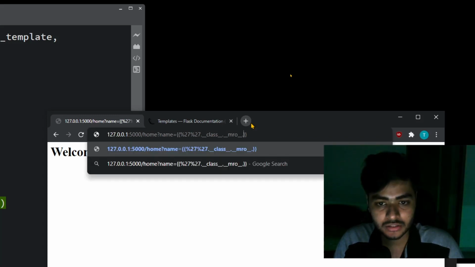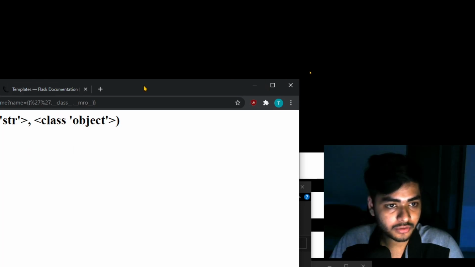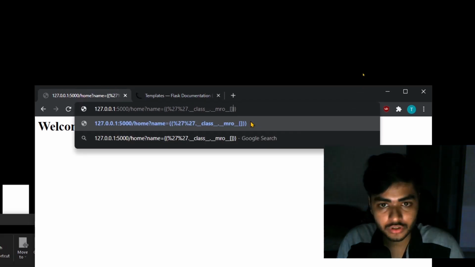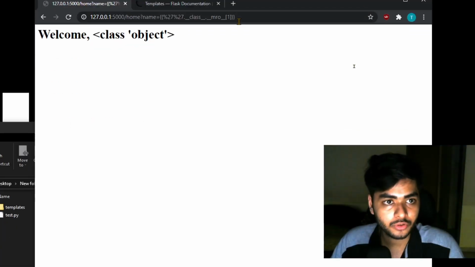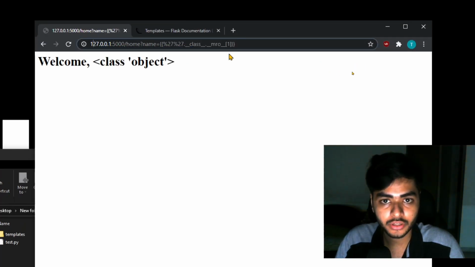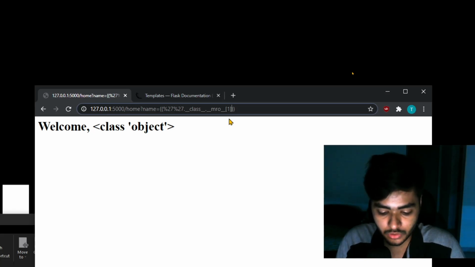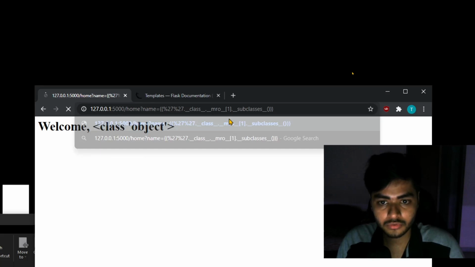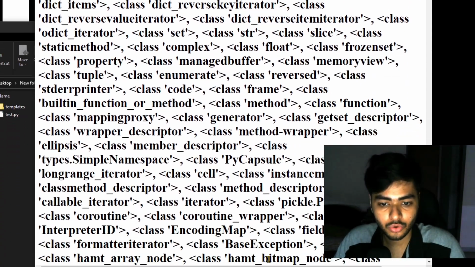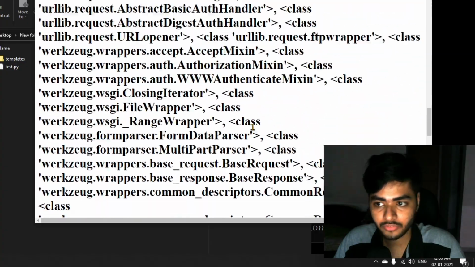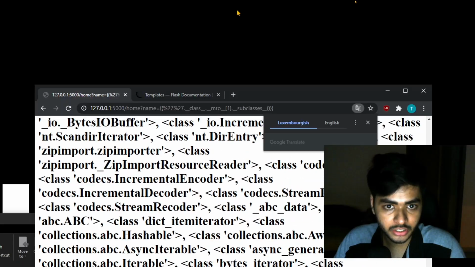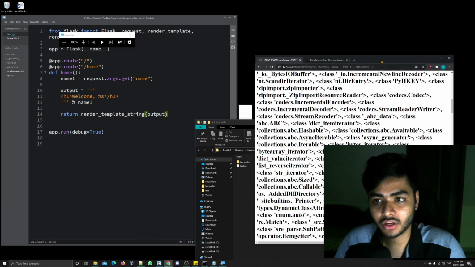Now I want to enumerate all the subclasses of the following class, which is this one. For that I can use, since it's an array, I'll select the second one and say dot underscore underscore subclasses. And that's it. So here we have access to all the classes that we can use.